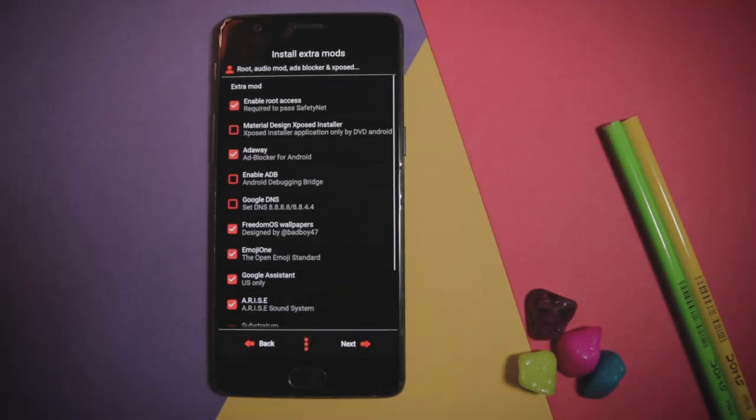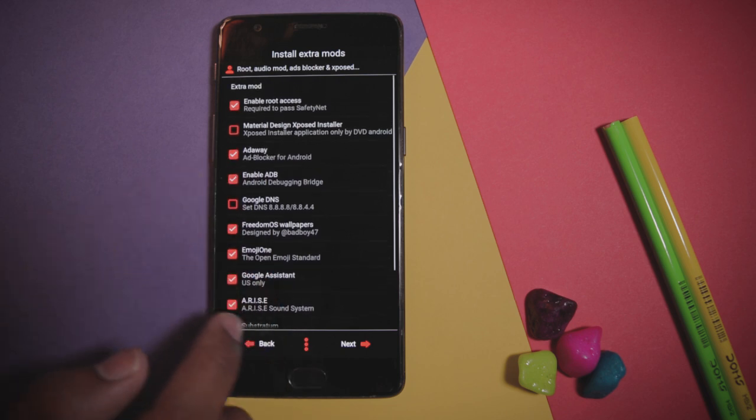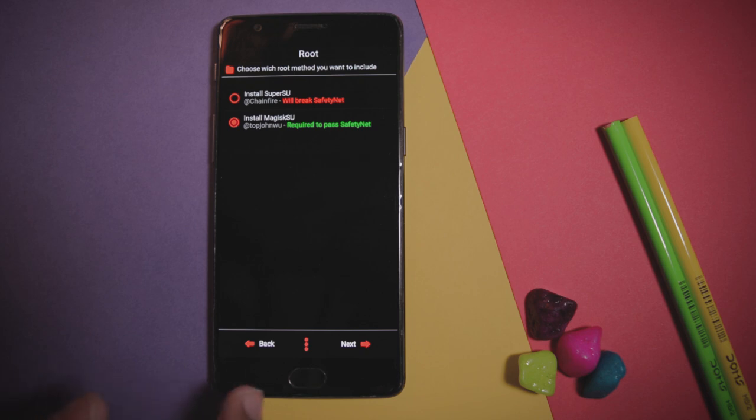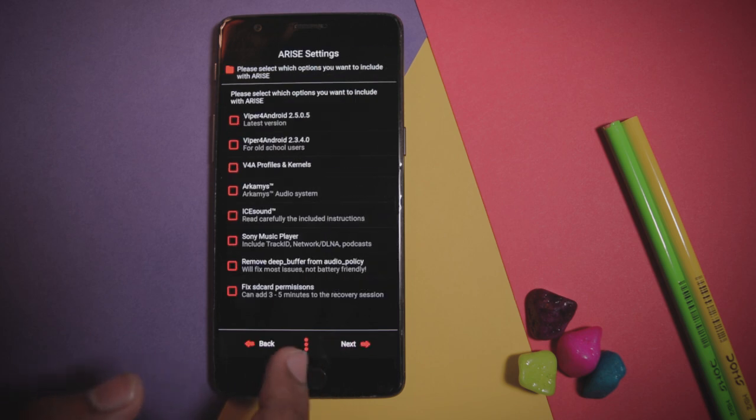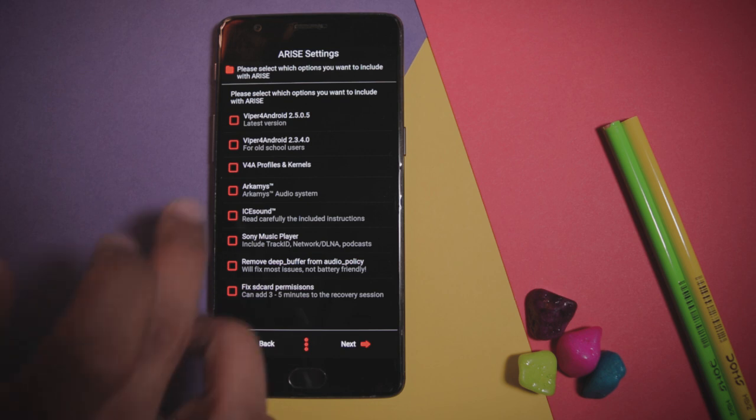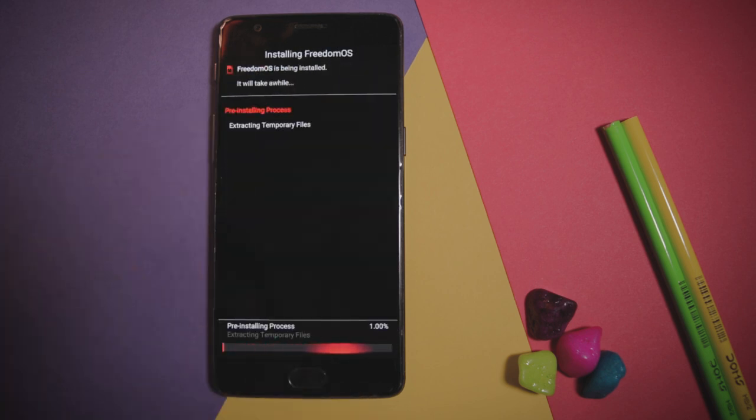Now these are some extra mods, and from here you can enable root access and install some other cool mods like Aries sound system, Substratum theme engine and many more. Once that is done, click next, and from here you can choose two different ways to root your device. I would highly prefer Magisk because it is better than SuperSU, as I explained earlier. After selecting your choice of apps and mods, click install and flash this ROM. This will take around 10 minutes to finish.